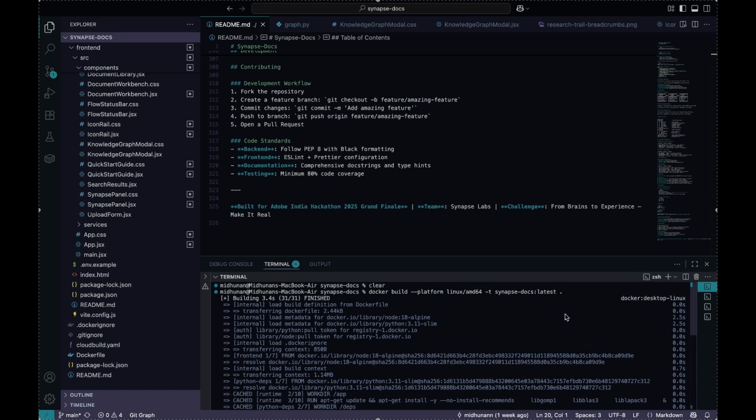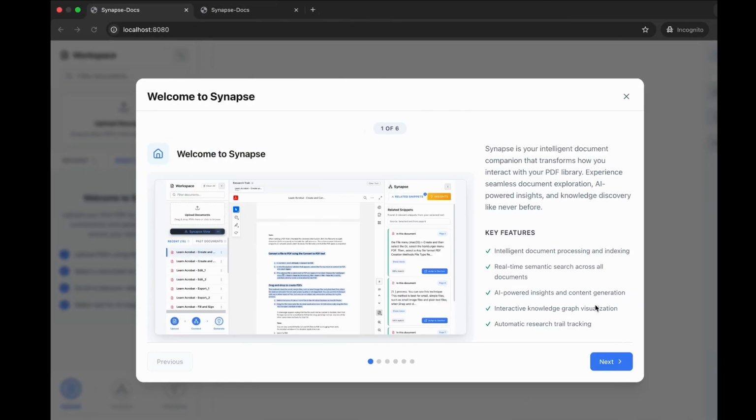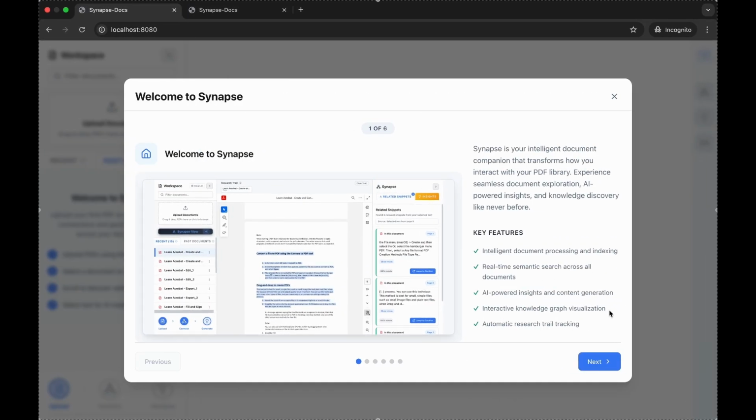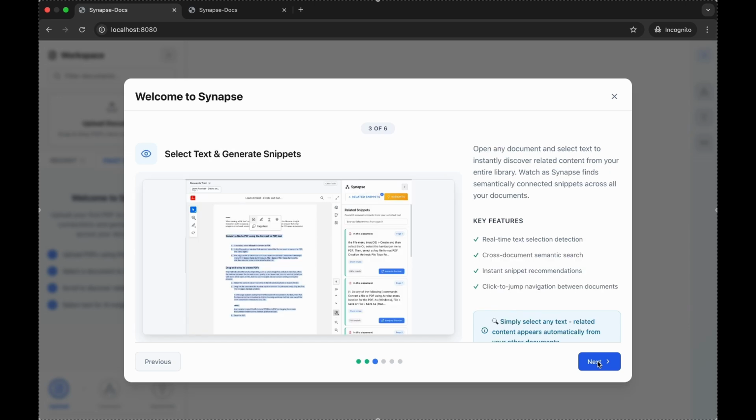In a world full of information overload, professionals, researchers, and students are drowning in documents. It's become impossible to remember every detail or connect crucial insights scattered over hundreds of files. Synapse-Docs transforms this chaos into clarity.